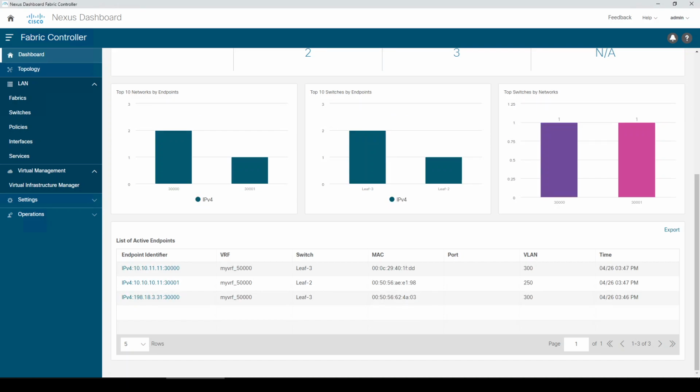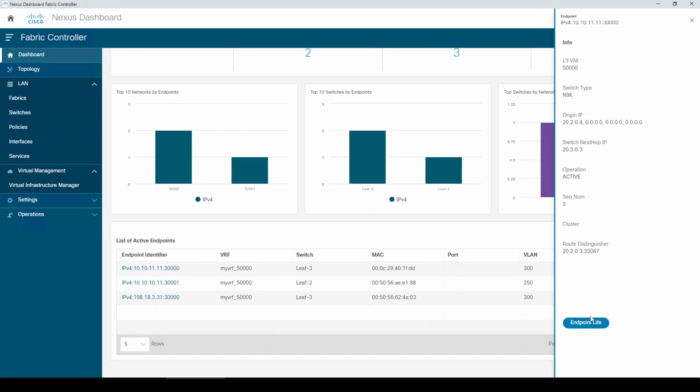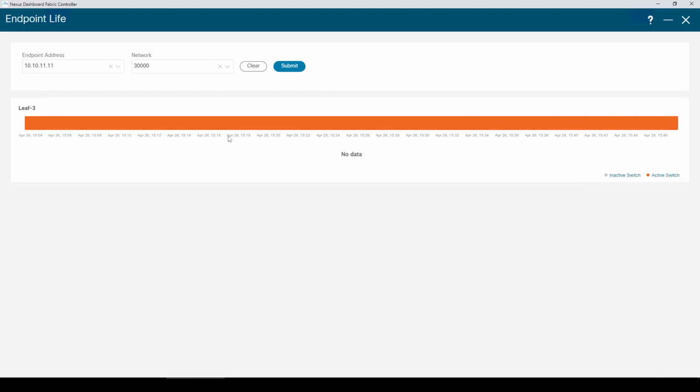So we should be able to come back here on Nexus Dashboard, and now we have this list of active endpoints. So we can see that 10.10.10.11, which is server 2, is connected to Leaf 2, and 10.10.11.11, which is server 3, is actually connected to Leaf 3. And then if you click on each one of these, right, you get kind of an endpoint life. You get kind of a history of, I suppose, where that endpoint lived at various points in time. Active switch, inactive switch. So you would be able to tell which switch this endpoint was connected to at what point in time, based on where it's orange, right? Based on where it's active.